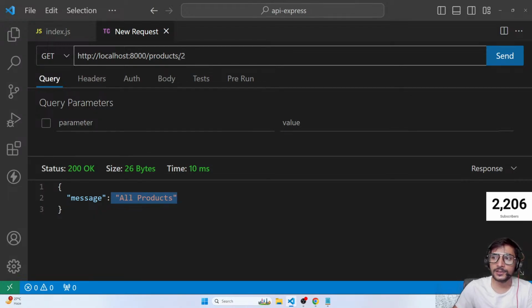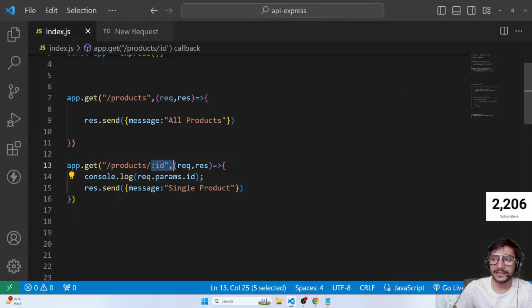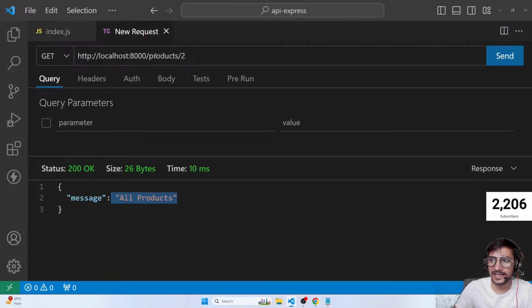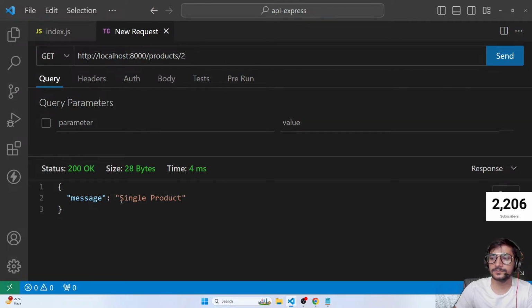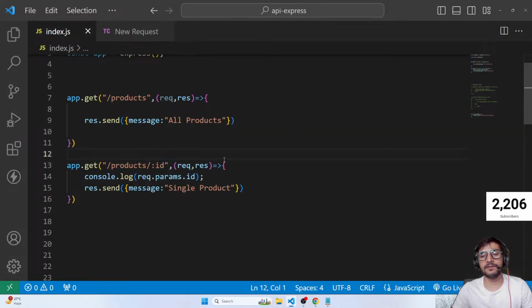And only if I go ahead and pass one more thing like /2, now this 2 will go in this ID. URL is same, /products, but now we also have ID. So now it will match this URL. And this will be for a single product. Okay, everyone. That's good, guys.